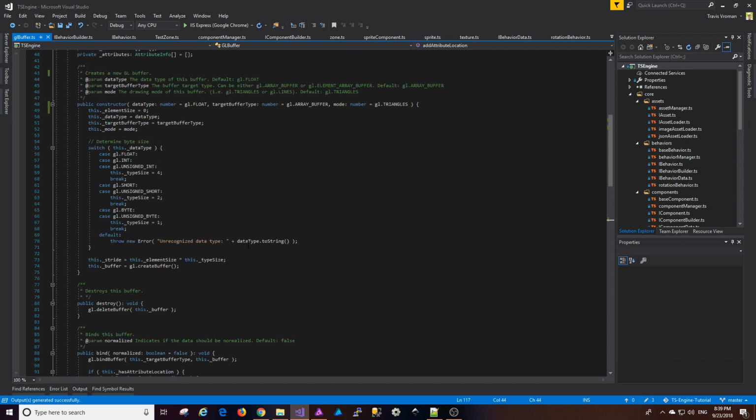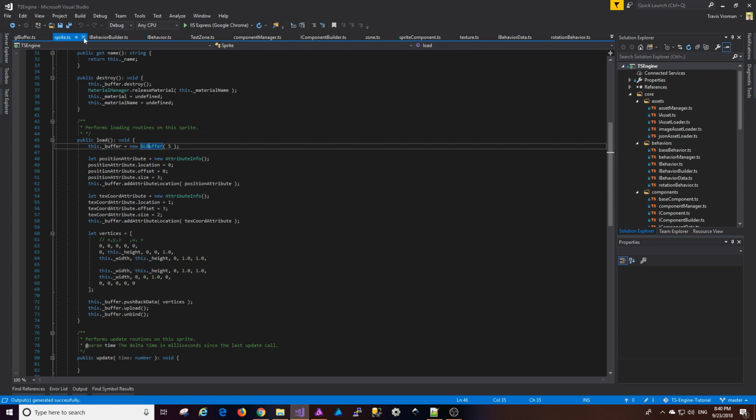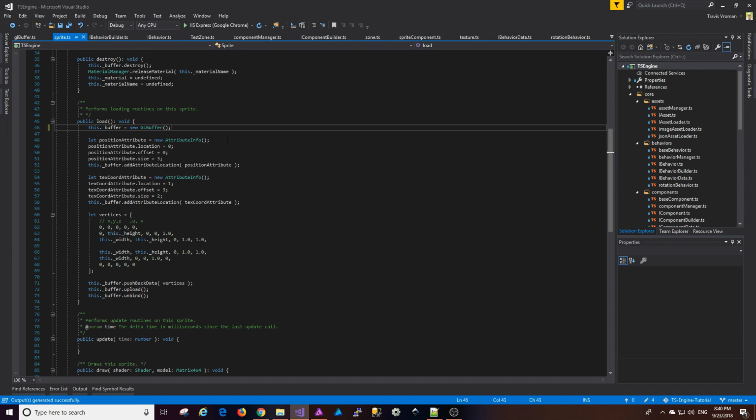The next thing we have to do is go back to the class that's using it, which is Sprite, and remove the 5 from the constructor call, because now we don't need that anymore. Great. The next thing we have to set up is the offset. What we need to do is keep a running tally of the sizes of all of the attributes that we've added, and that will tell us the offset amount.